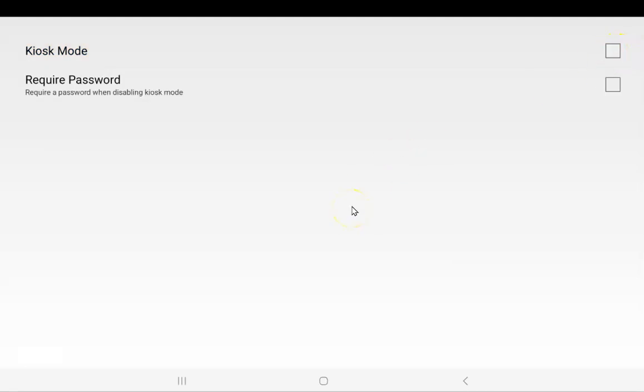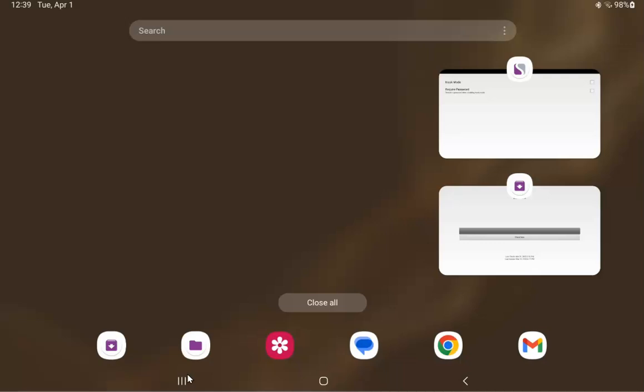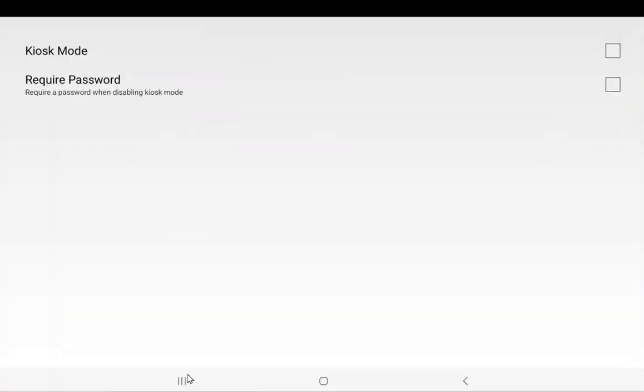If your device has an on-screen navigation bar at the bottom like so, you will notice that you now have two more buttons. The circle button allows you to exit the app and go to the device home screen. The three lines allows you to view open apps on the device. If your screen has physical buttons, these will now work in the same way as these on-screen buttons.